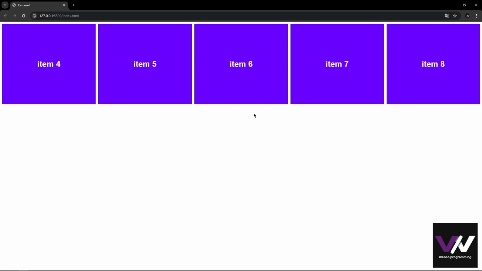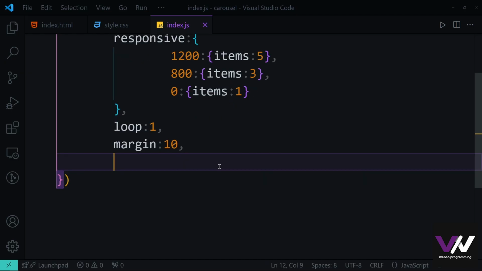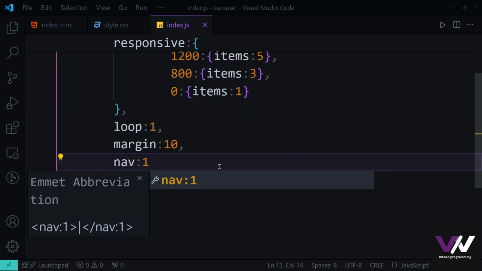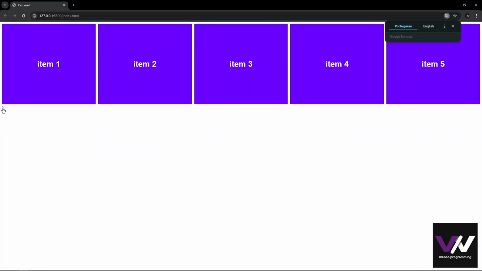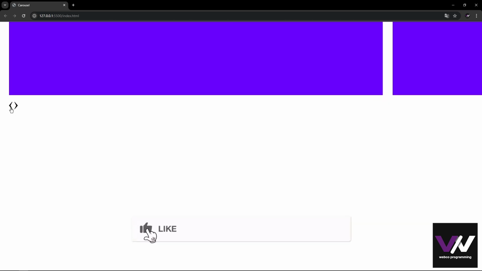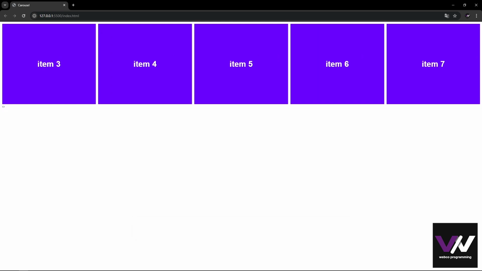But as you saw right here, we don't have any navigation to move between our items, and we have only this drag and touch thing working. To create that, here we're going to have this nav, and we're going to put this 1 in front of it, which means we want this to be true. And now this time if we come here, you can see here we got these little things that are working when we click on these items. If I zoom in, you can see that this one is going to go back, and this one is going to go to the next item. But this is not how we want our item to be.